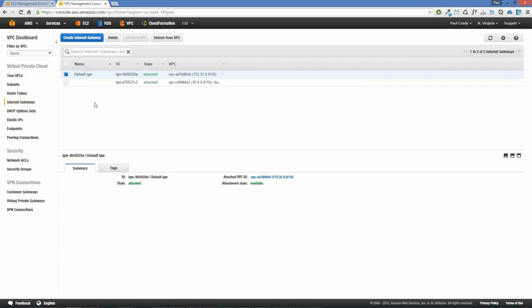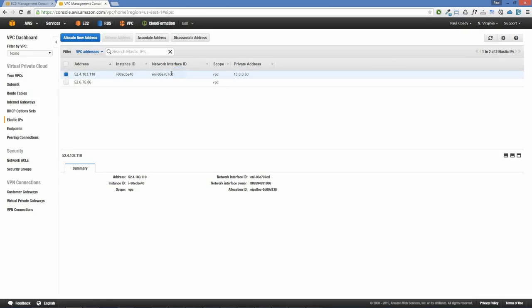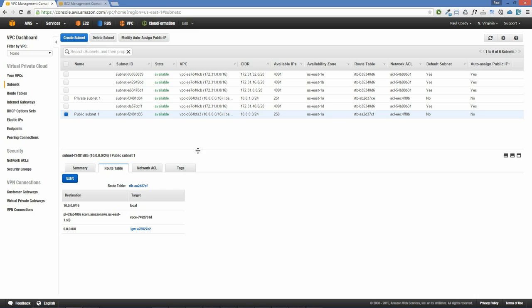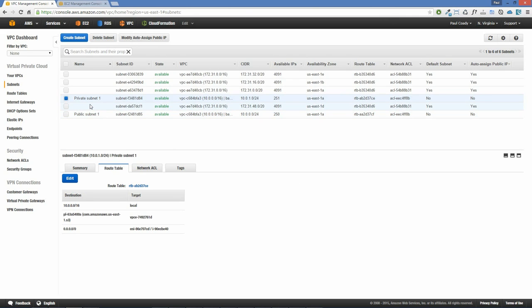We can also see here that we have our existing default internet gateway, and we have our new internet gateway, which is inside our VPC for Backspace Lab. And we can also see here that we have an elastic IP. Now that elastic IP is connected to the ENI for our NAT instance. Okay, so let's jump back into subnets and have a closer look at the public and private subnets that have been created by the VPC wizard.